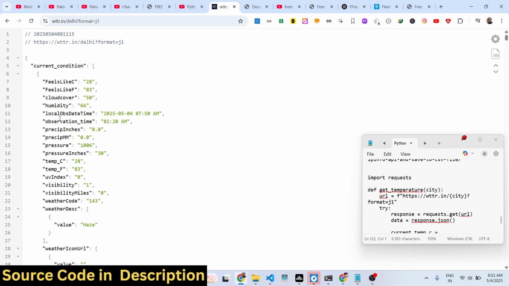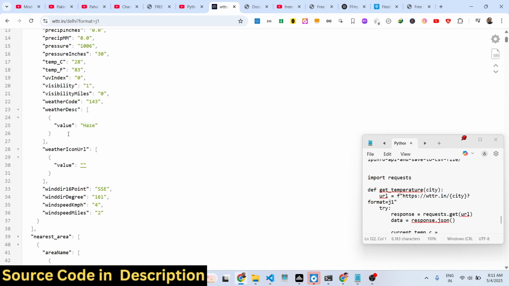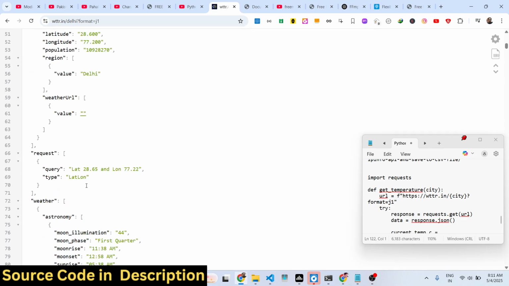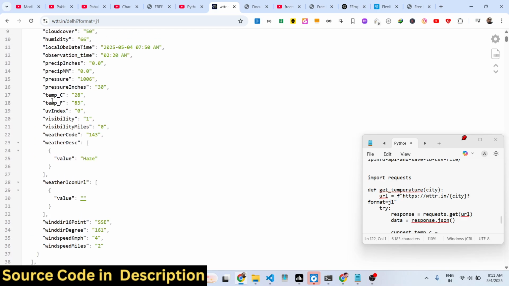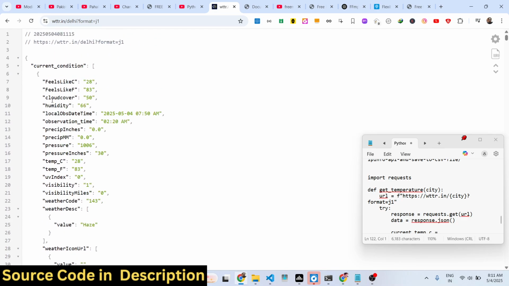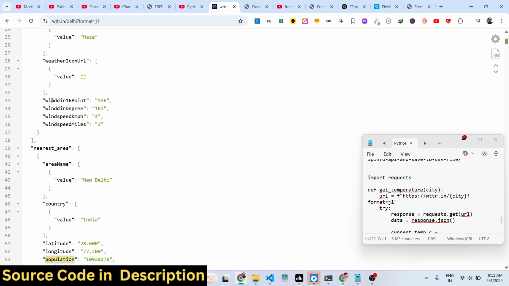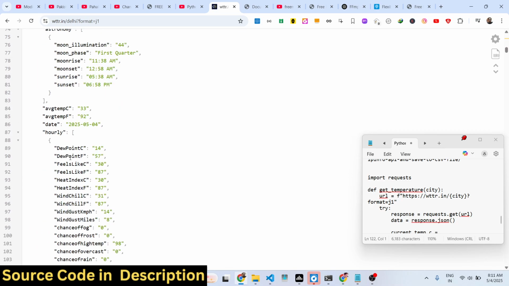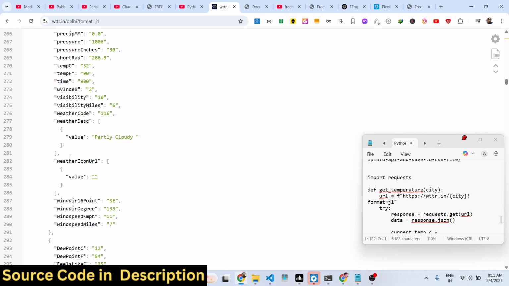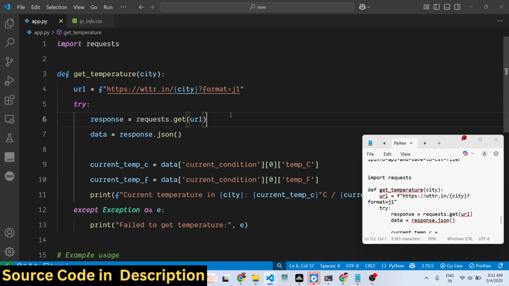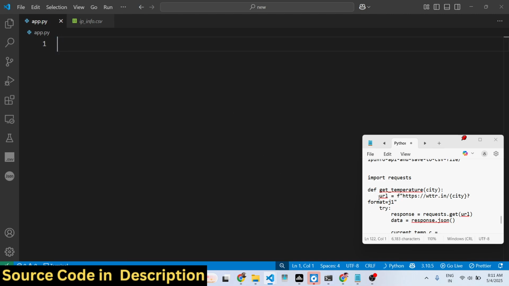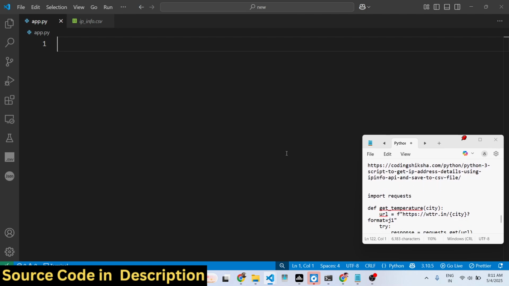Here you will see all the details: humidity levels, the Celsius, Fahrenheit, everything, pressure. You can even get the population, latitude, longitude, everything. So I think population is also there. Yeah. So I think you can see all this information is returned to you in a JSON response. So now let me show you the full script. The link is given in the description.